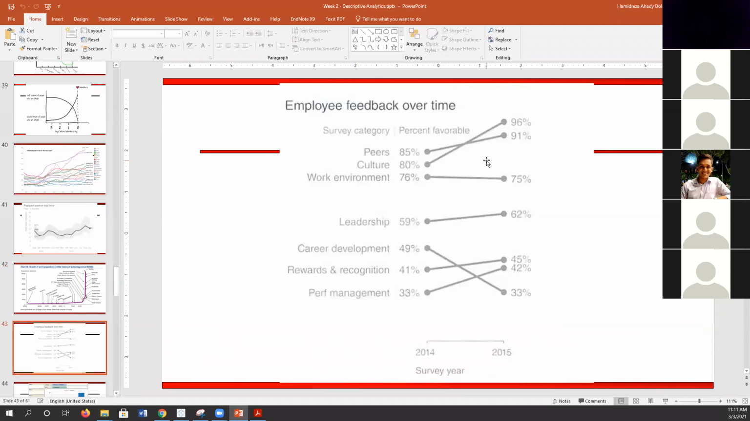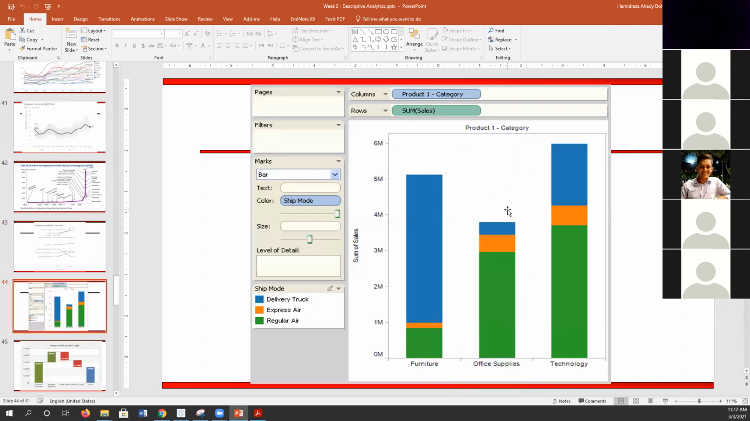So this one is a comparison of employee satisfaction based on the survey that they had in two different years. So you can just compare how it improved or decreased. This one is a bar chart. So you have X, Y, and also in each bar you have a color associated to the mode of transportation.